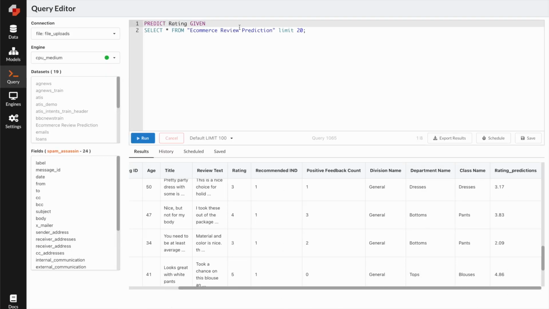With PQL, I can easily transform that SQL query from before into a predictive one with just one line, using the predict keyword and specifying the column I want to predict, in this case, rating. I now have access to the model's predictions right here appended as an additional column to the dataset.